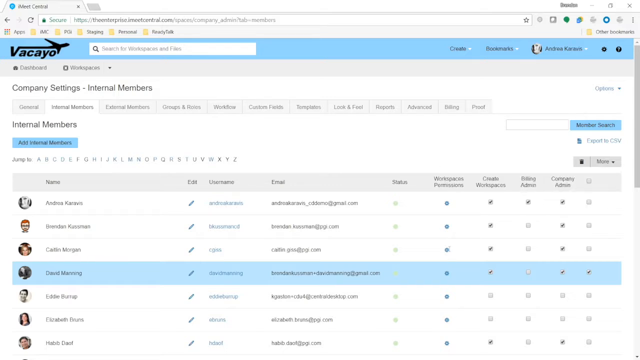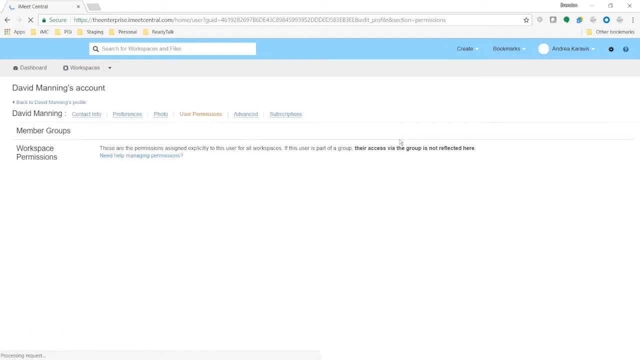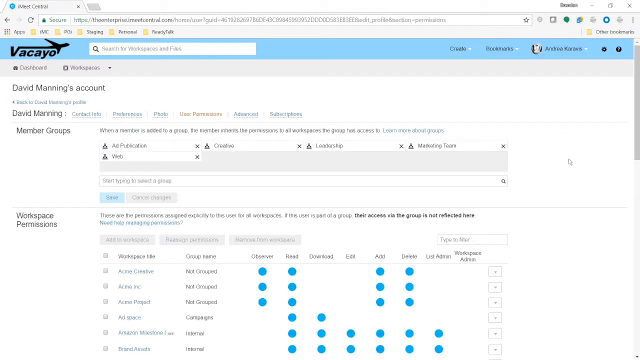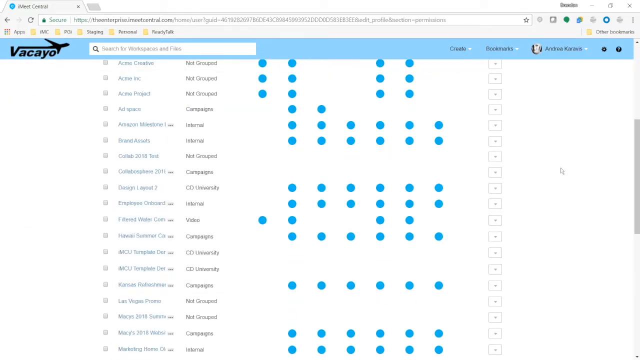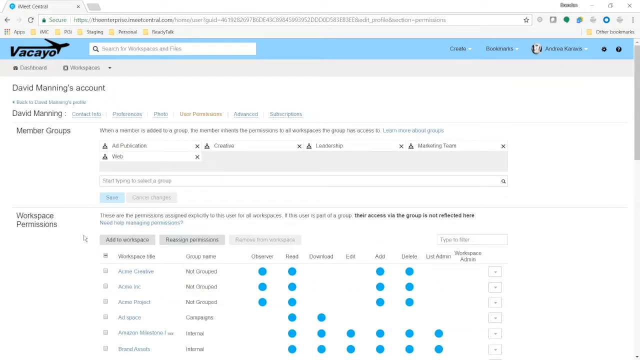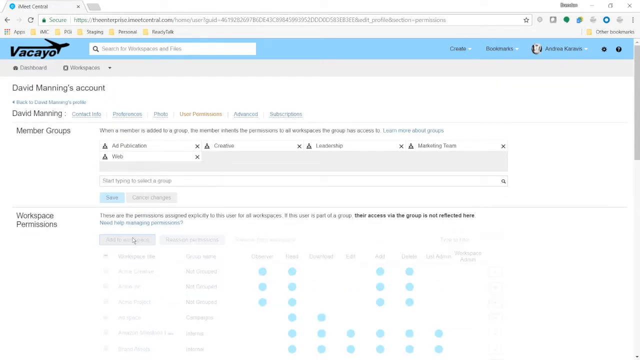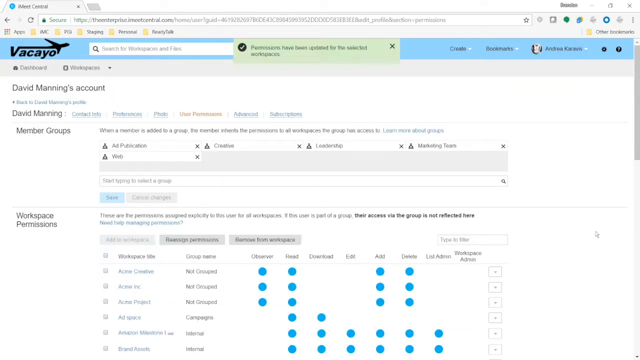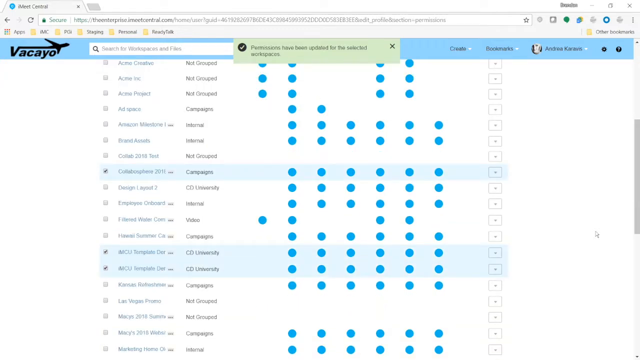Under the Workspace Permissions column, you'll see this little cogwheel. If you click that cogwheel, it will let you update that person's permissions across multiple workspaces all at once. So you can say, I need this person to have access to these 3 workspaces. Check, check, check. Scroll to the top and click on Add to Workspace. Now that person has access to those 3 workspaces.